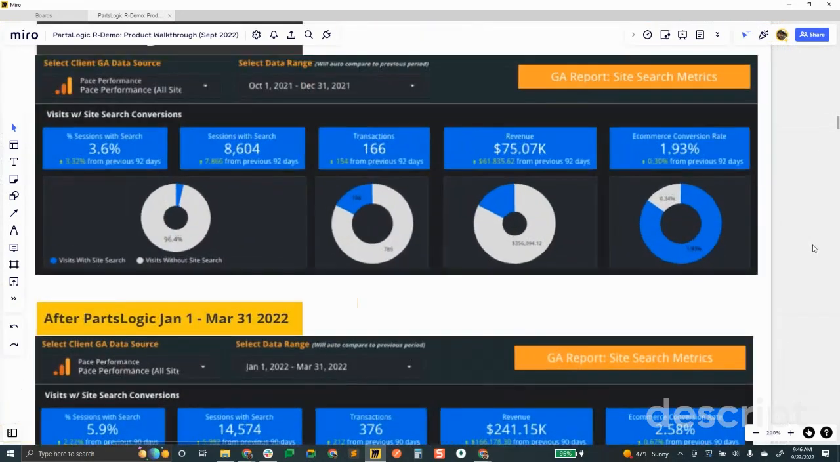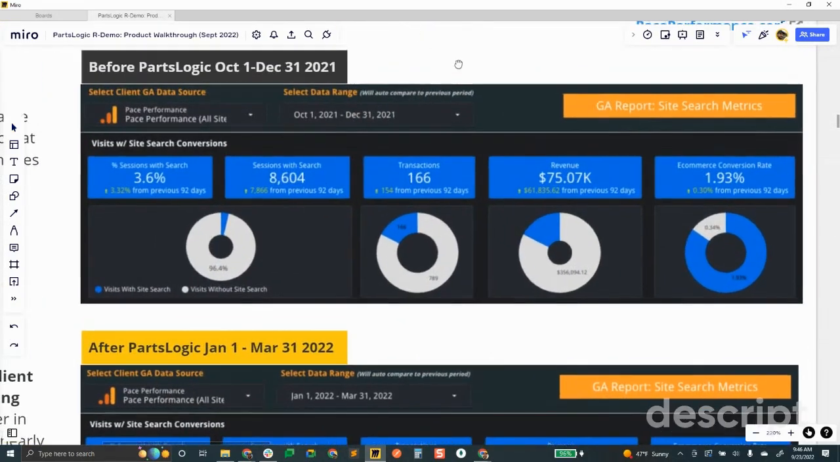So what I'll do is I'll show you just the highlights of this case study, and you may go see this over at PartsLogic.com at any time. Before PartsLogic, we took a measurement, and we measured from October 2021 to December 2021. So that included the Thanksgiving holiday and the Christmas holiday.